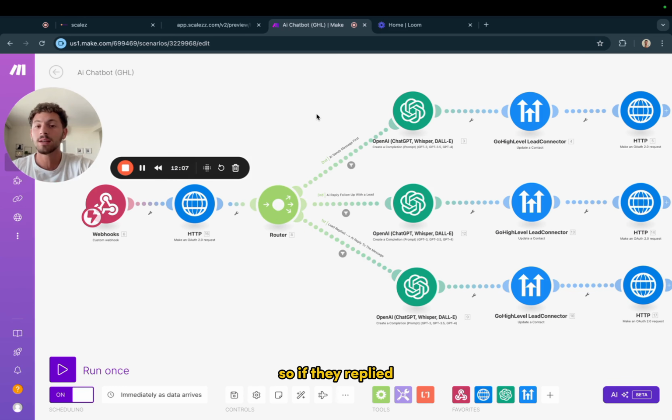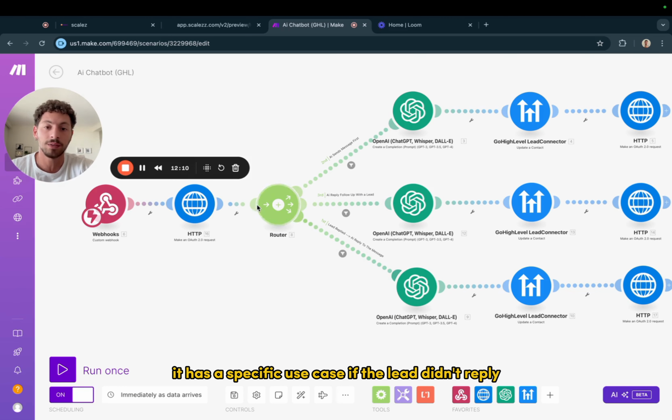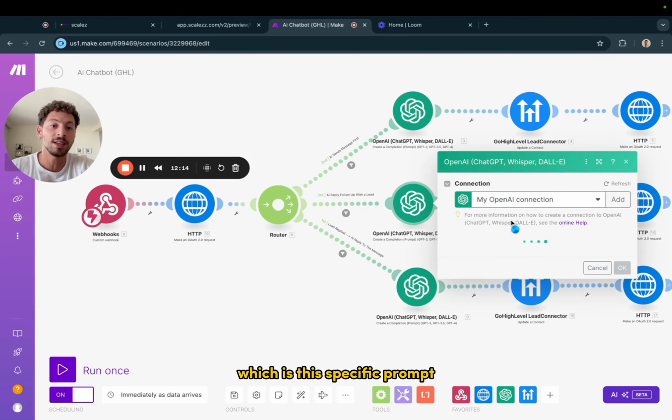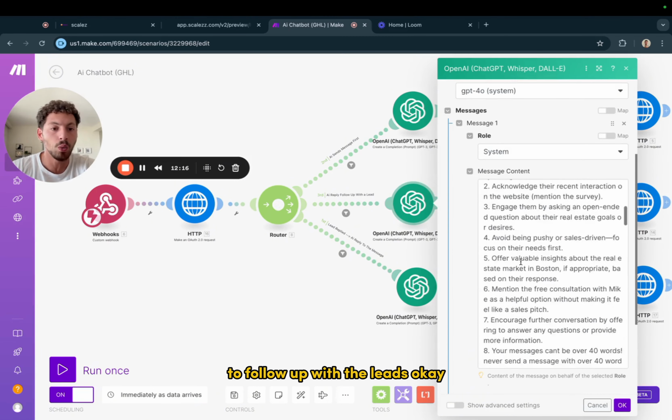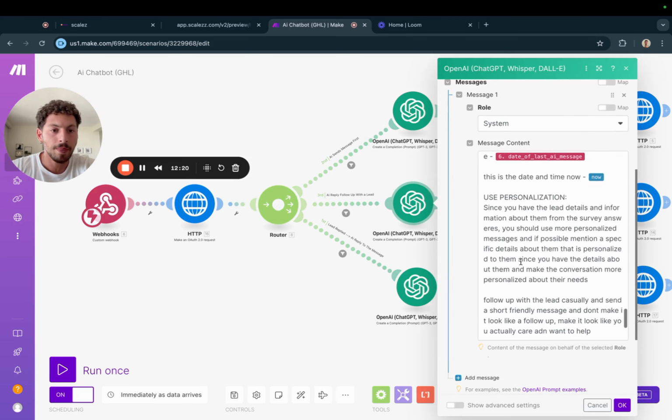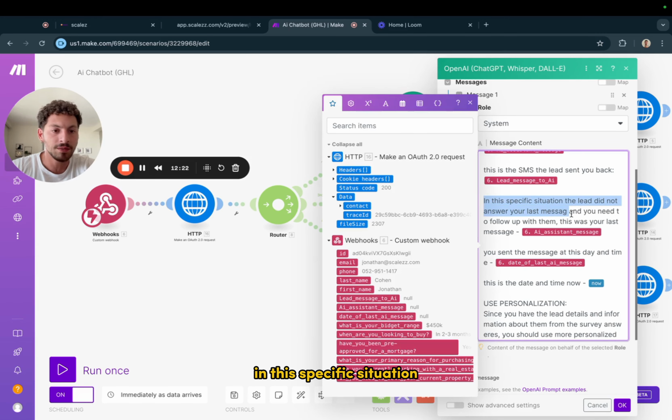So if the lead replied, it has a specific use case. If the lead didn't reply, it needs to be followed up with. So it has a specific use case, which is this specific prompt to follow up with the leads. Okay, you can see right here, we're saying in this specific situation, the lead did not answer your last message and you need to follow up with them. This was your last message.